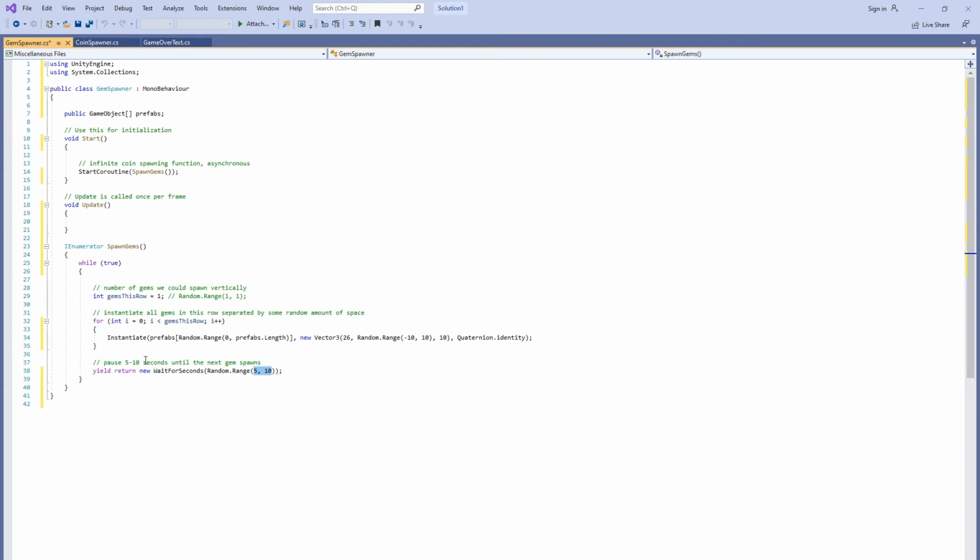Gems are supposed to be more rarely occurring, so instead of every 1 to 5 seconds like you do for a coin, I'm doing 5 to 10 seconds for a gem. I'm also only allowing one gem to appear per column, so you see coins can appear 1 to 3 times I think in one column, but gems only one. And using the frequency and the number appearing at one time, this makes a gem a rare occurrence. So they're the only two things you really need to change for the gem spawner.